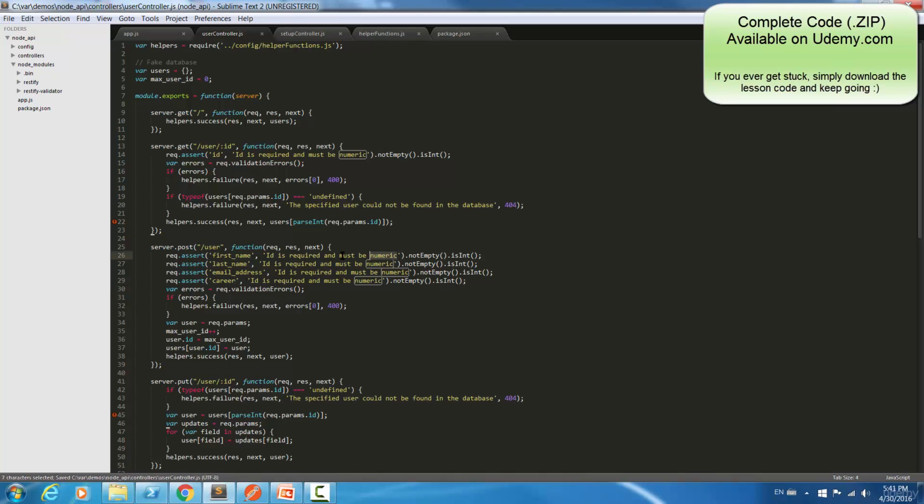So again, we can specify what we'd like the error message to be. First name is required. In this case, I'm not going to check that it's alphanumeric or anything. I'll keep it simple and just say that the first name is required. And similar for the last name, we can just say that last name is required. For the email address, let's validate 2 things. So email address is required and must be a valid email.